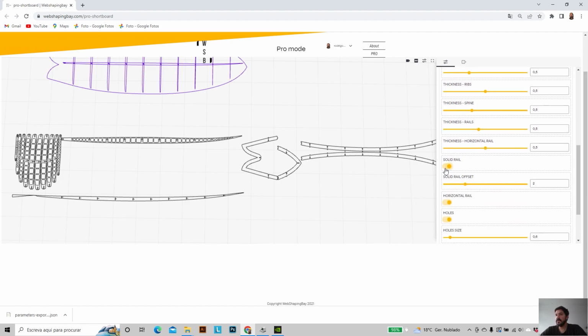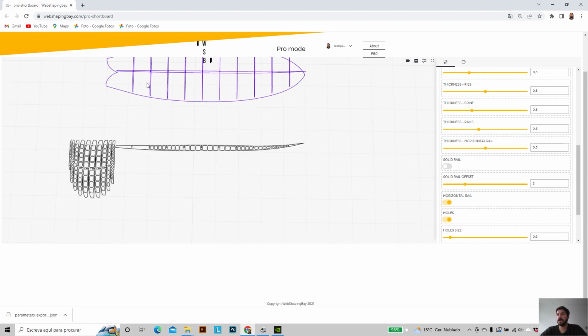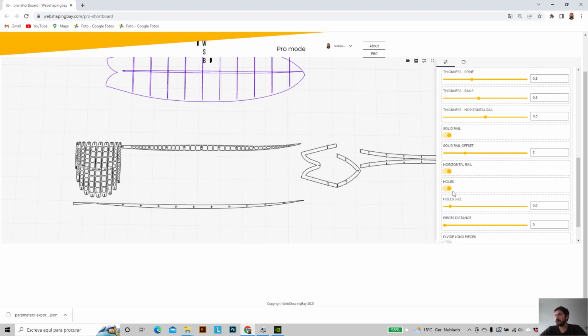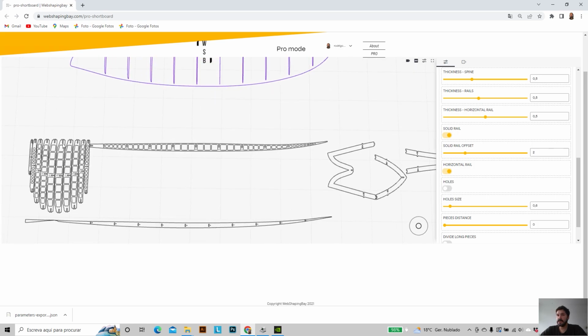And if we want the solid rail, we can, if we don't want it, we can disable it, and then we have only what is here, the ribs and the spine. If we don't want the horizontal rail, we can also disable it if we have the solid rail on, and we can add or take the holes from our structure to have it lighter. And we can also increase or decrease the size of our holes.